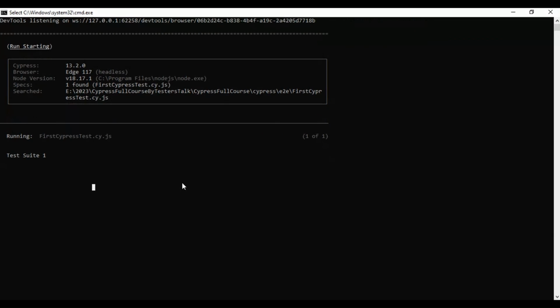It will take a few seconds, then it will generate the test results. So let's wait for a couple of seconds. And next time we will run our Cypress automation test in the Chrome browser. This time we are executing the Cypress test in the Edge browser with the headless mode.